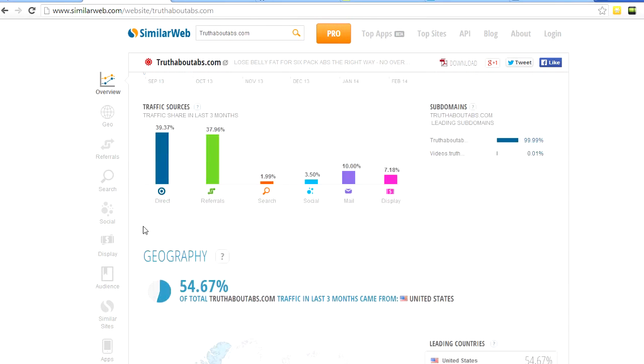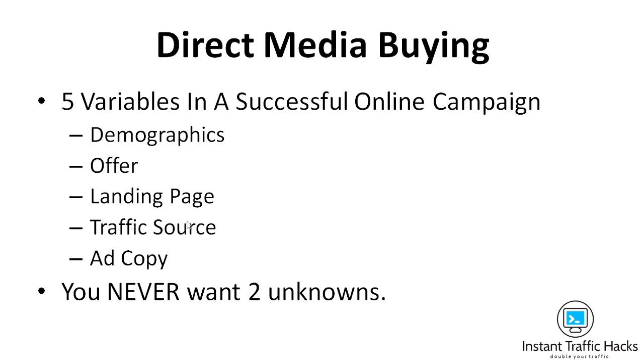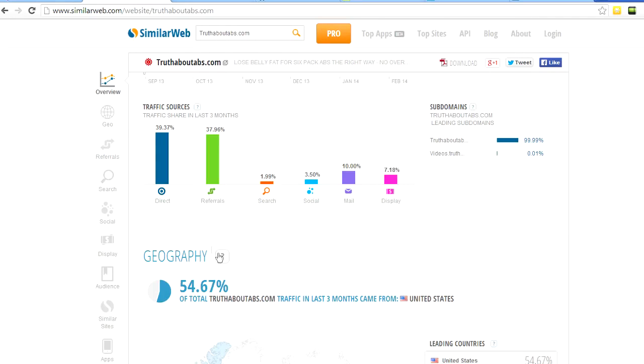I come down here and I start seeing where their traffic is coming from. If you think about our points back here, boom, traffic source. This is variable number 4 in the equation. So 39% of people are coming direct, meaning they're just coming directly to truthaboutabs.com. 37% are coming from referrals, meaning other websites. The rest are coming from search engines, from social, from email, and from display. Display is like banner ads. So that's kind of how that all works.